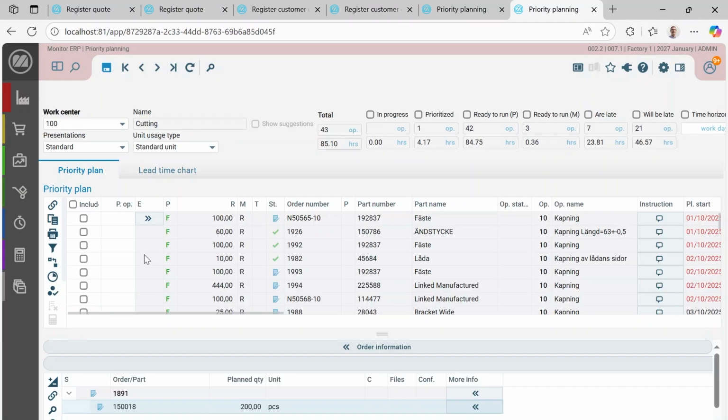In the priority plan, you prioritize manufacturing orders based on multiple criteria, such as material availability, whether the previous operation is complete, or customer priority. These priorities are directly reflected in the operator's priority plan as they begin their work later.